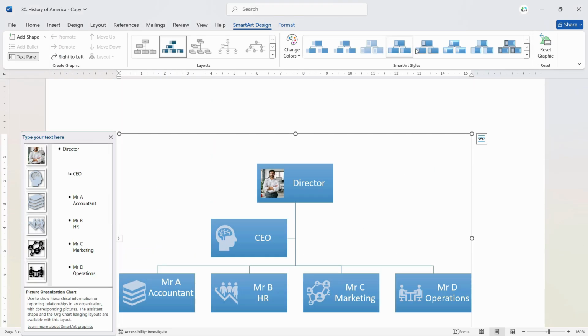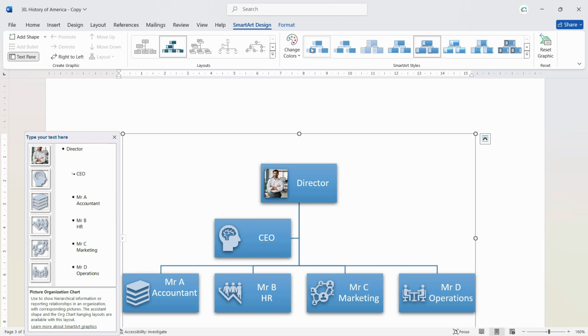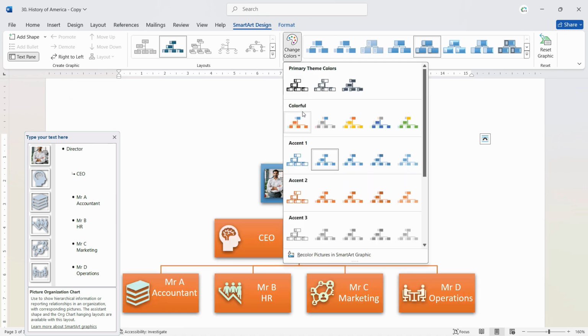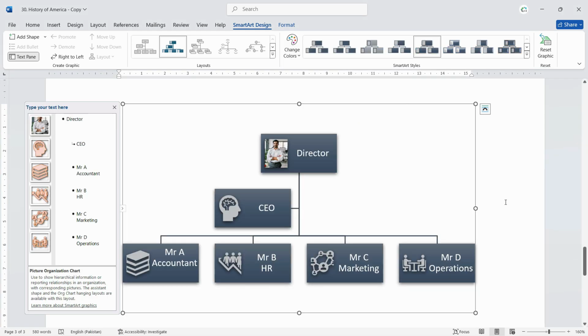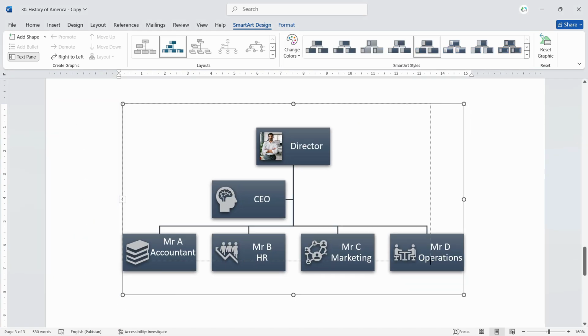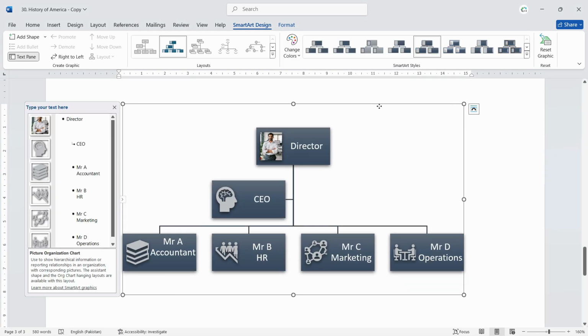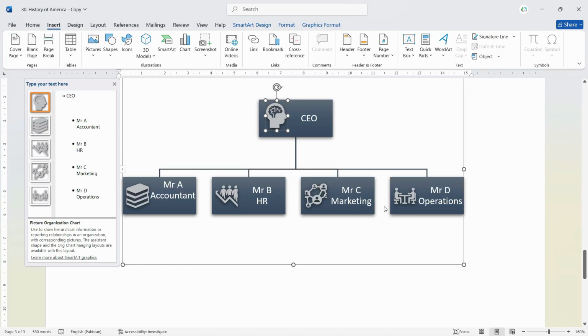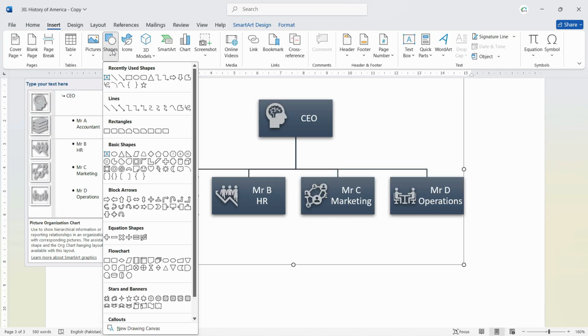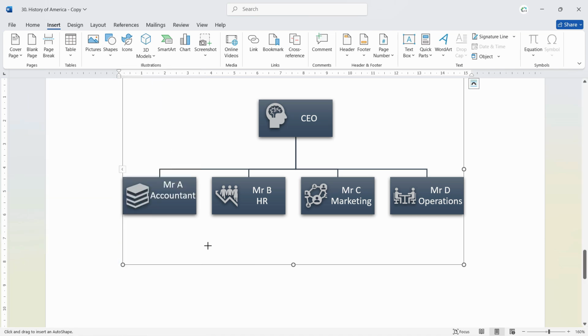And after that, we can just format according to our requirements and change the colors so that it can look more dynamic and attractive. So for example, I've chosen this one, and let's now resize according to your requirements and we are good to go. Now, if we want to change the shapes at this level, what we can do is just select this and choose the shape. And let's say we want to select this rectangle style here.